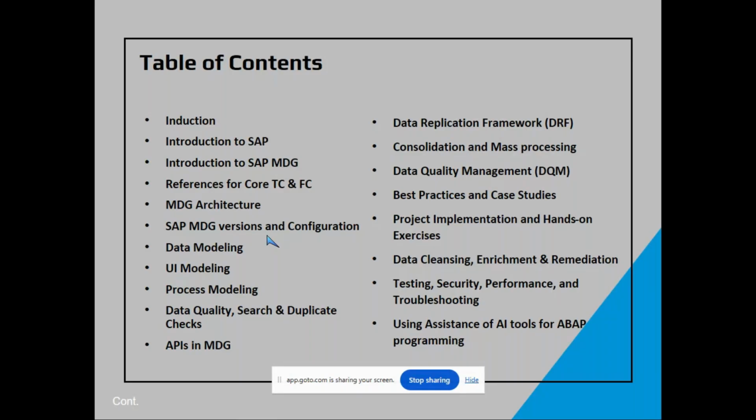Okay, but let me give some intro on that one. Intro means what exactly SAP MDG is. SAP MDG is master data governance. It's not just about maintaining some master data, it's about the governance also. Governance means we will be ensuring the data quality of that master data, and we will be having the proper roles and responsibilities for each and every participant who is part of that master data.